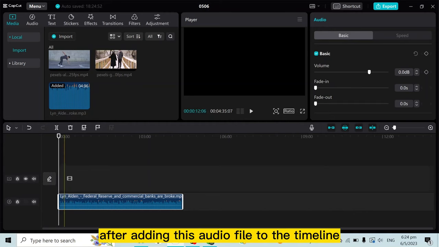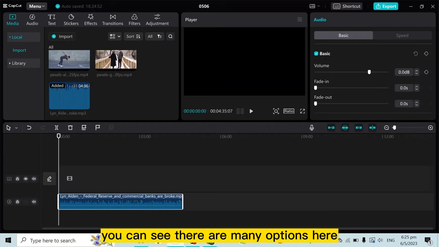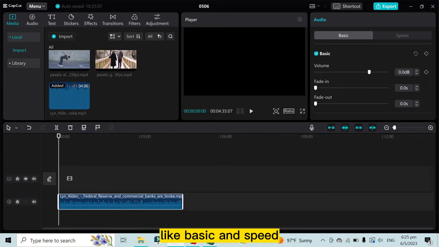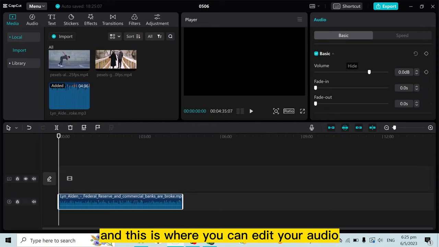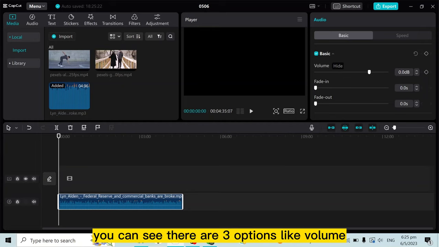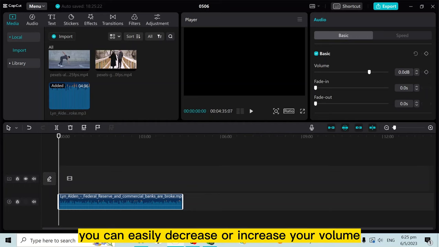Now you can see that after adding this audio file to the timeline or just clicking on the audio file, there are many options here, and these are divided into two sections: basic and speed. And this is where you can edit your audio. Under the basic section, there are three options: volume, fade in, and fade out. From the volume button, you can easily decrease or increase your volume.